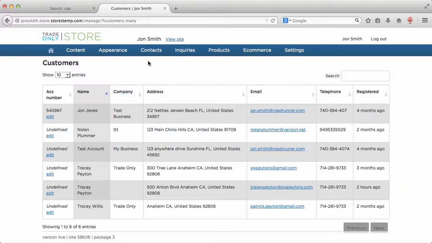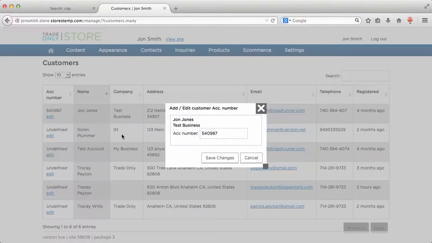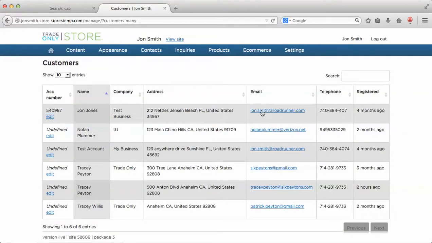You can see their information and their account numbers. If you need to edit the account number so that it's more in line with what you have in Account Pro, you can just click on Edit, and that will allow you to adjust that account number, and then save your changes. Obviously any of these emails are an active link to emailing that customer.